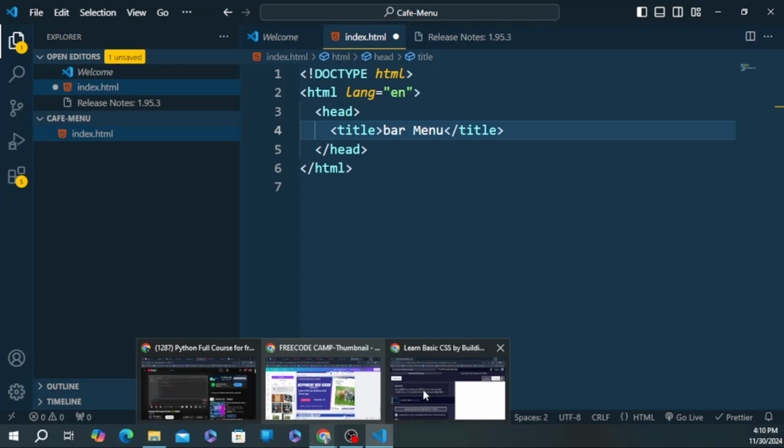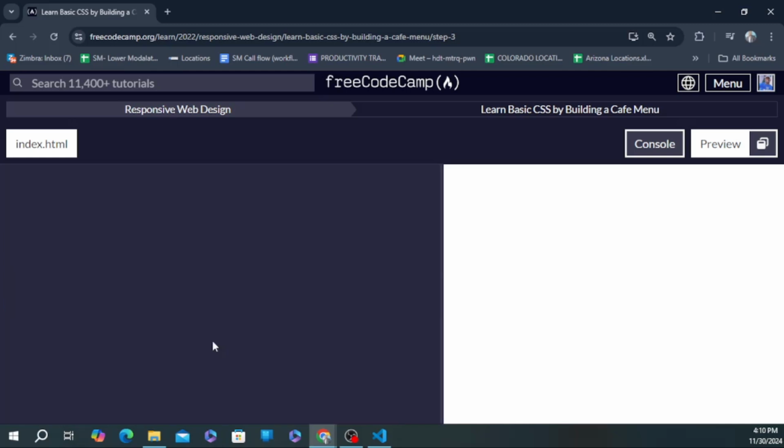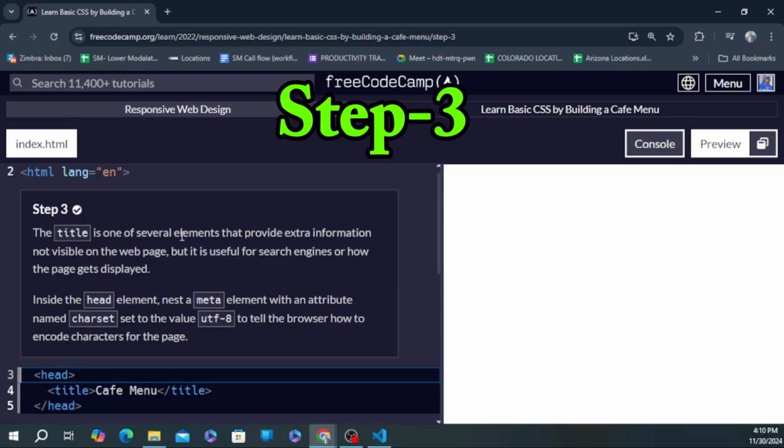Now step 3. The title is one of several elements that provide extra information not visible on the web page, but useful for search engines or how the page gets displayed.